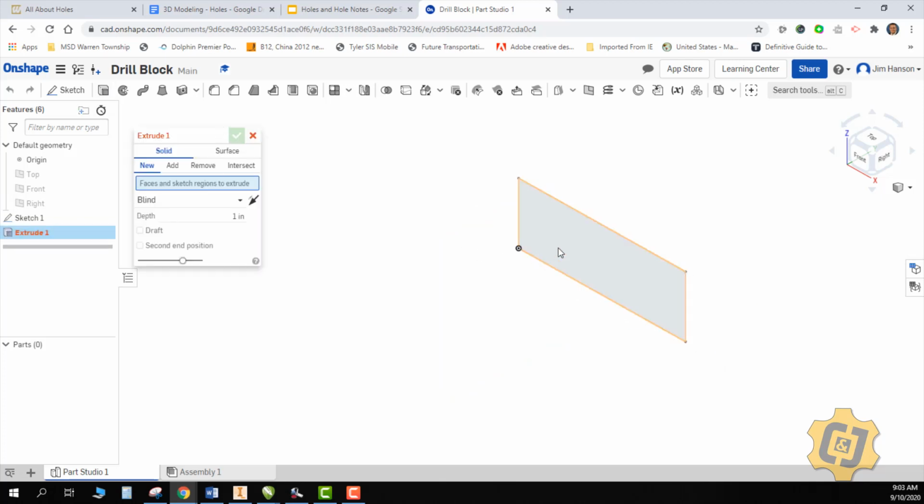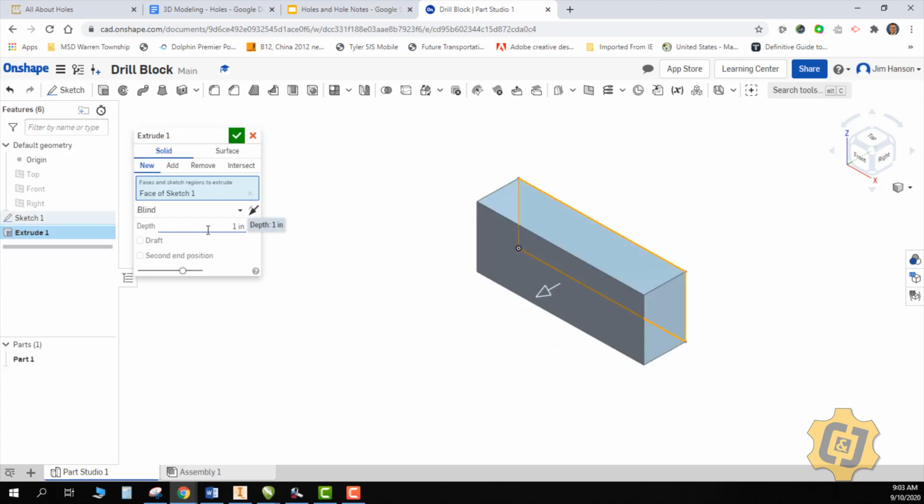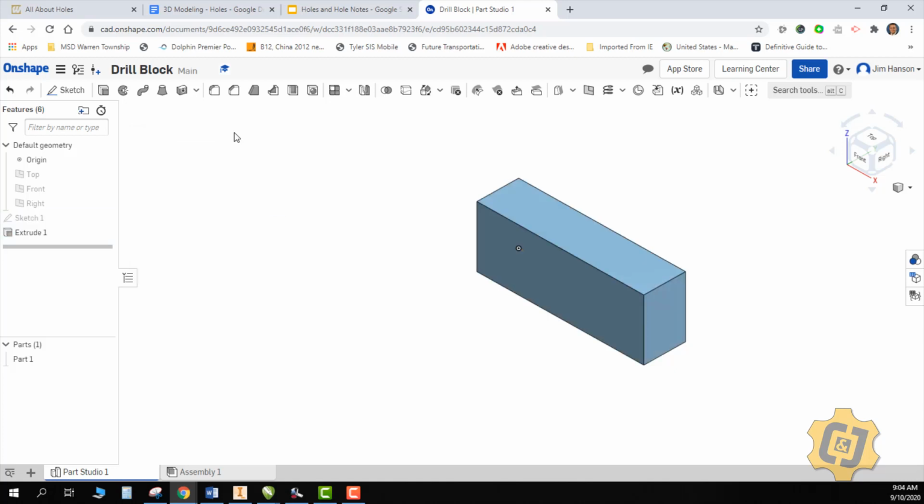Okay, we're going to extrude the part exactly 1 inch. That's going to be important here in a minute that I know that 1 inch. So go ahead and accept that, and then we're going to start with the holes.